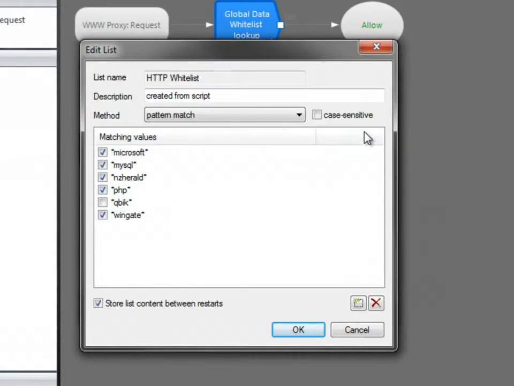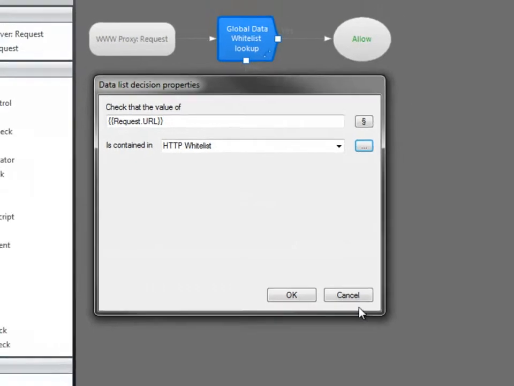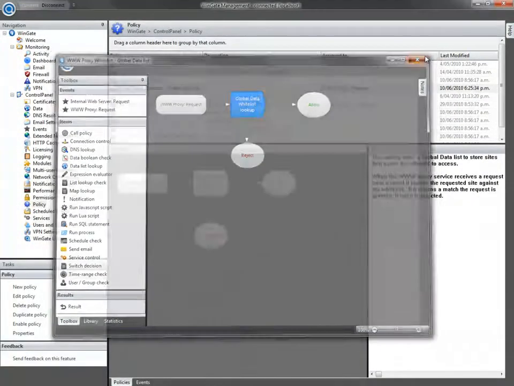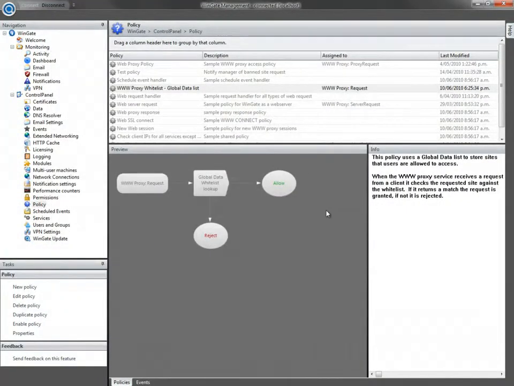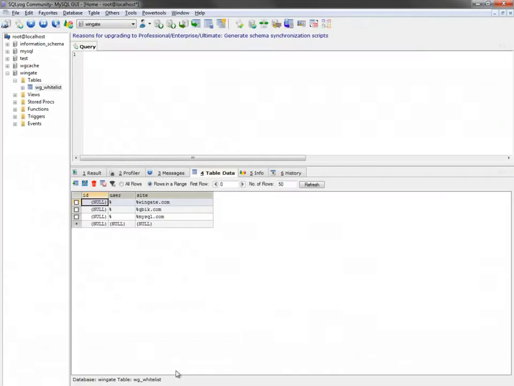This is fine if you only need a handful of sites on your whitelist, but maintaining a list with several hundred sites becomes unwieldy and hard to manage. A better option is to use a database for your whitelist and have WinGate perform a simple query to check the requested URL against the records. With the WinGate 7 policy framework, you can run SQL statements from within a policy and incorporate the results into your policy. Let's have a look at that now.